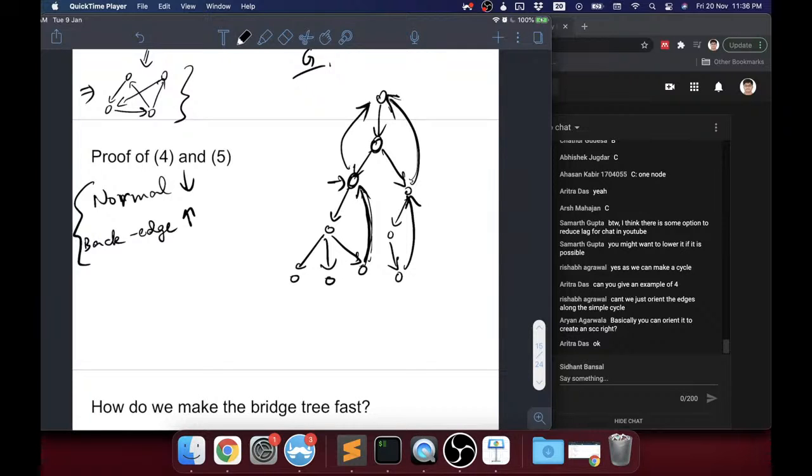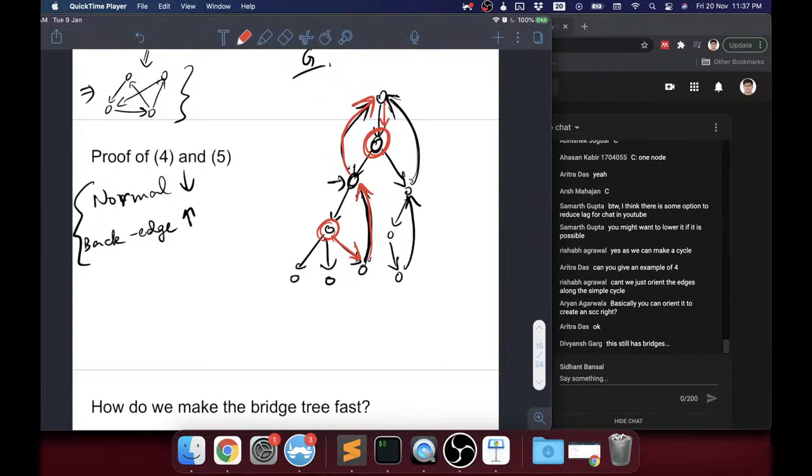For example, let's say you started at this node, and your aim was to reach this node. Now you'll go here, you'll take this backward edge, then you'll take this backward edge, and then you'll come down. But you were able to do that.